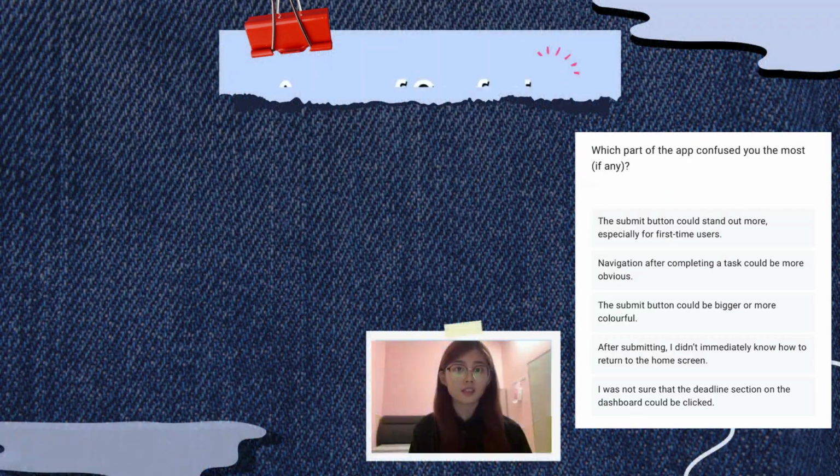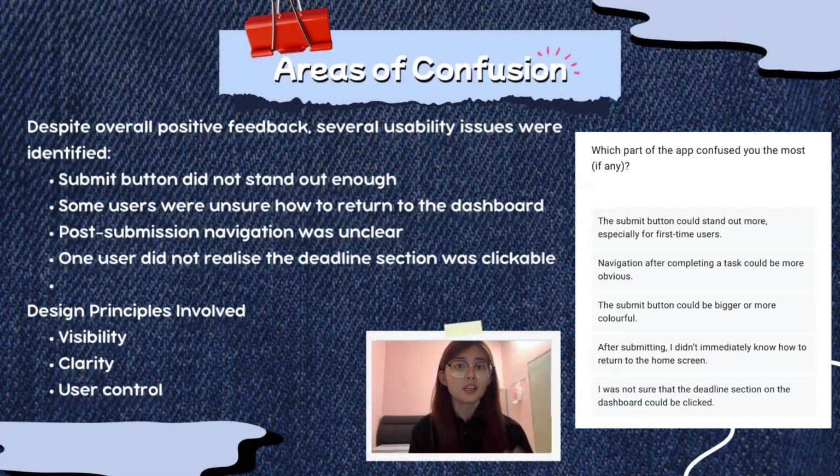Areas of confusion. Despite the generally positive feedback, several usability issues were identified. Some users felt that the submission button did not stand out enough, especially for first-time users. Another was unsure how to return to the dashboard after submission, and navigation after completing a task was not always clear. Additionally, one user did not realize that the deadline section on the dashboard was clickable. These issues mainly relate to visual clarity and user control.